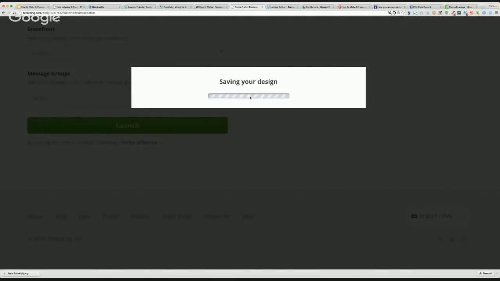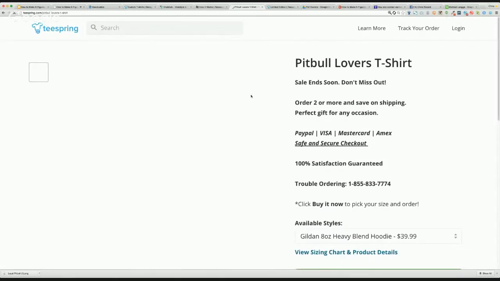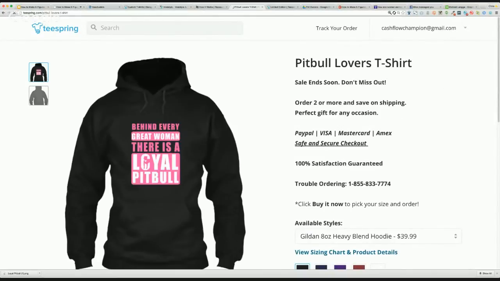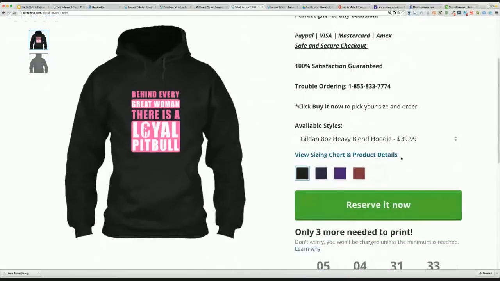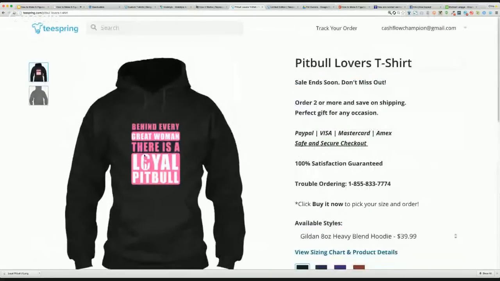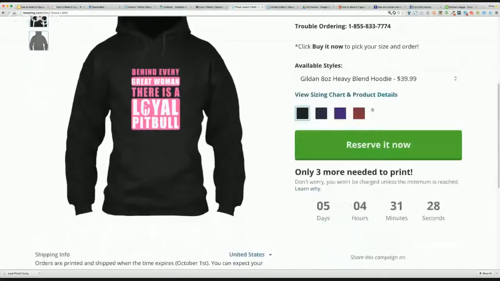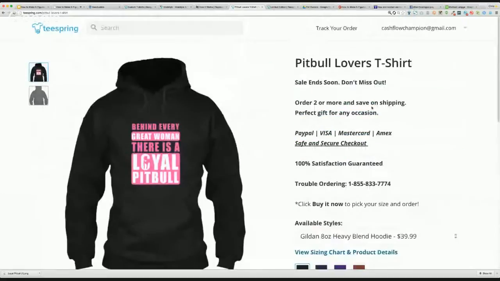So saving your design right now. Boom, boom, boom. And boom, there you go. So now just like that, I have a live sales page, you guys. This is completely live right here. Pitbull Lovers T-shirt or whatever. This is completely live as we speak.